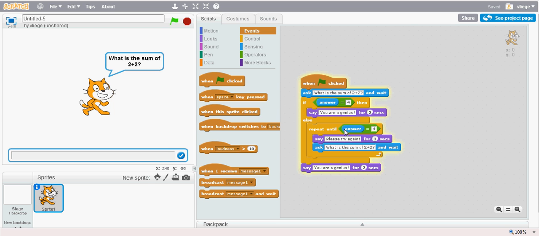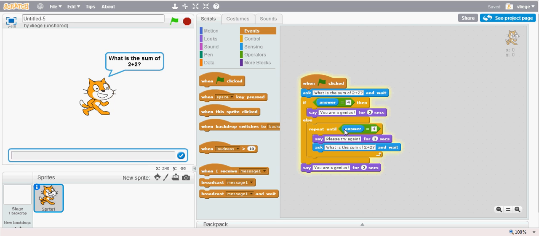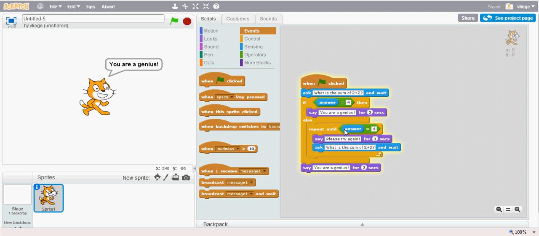Again, I will input the wrong answer, 6. It will ask me again, please try again. So it will keep asking me, please try again, and what is the sum of 2 plus 2, as long as I don't have 4. As soon as I enter 4, click enter, it will go to the last say block, which is all the way underneath the script, and it will say you are a genius for 2 seconds, and that's it. The script ends.